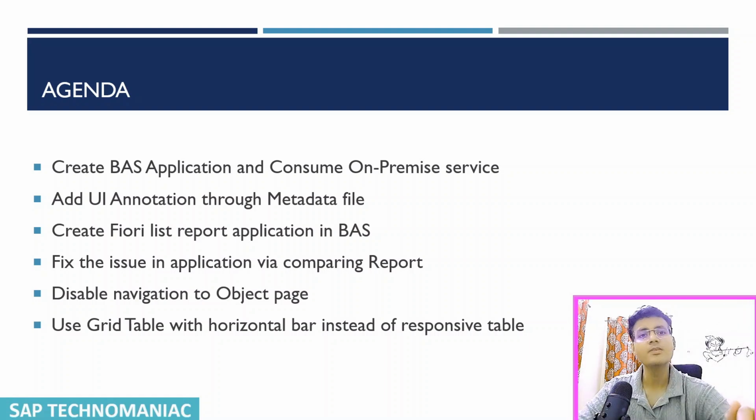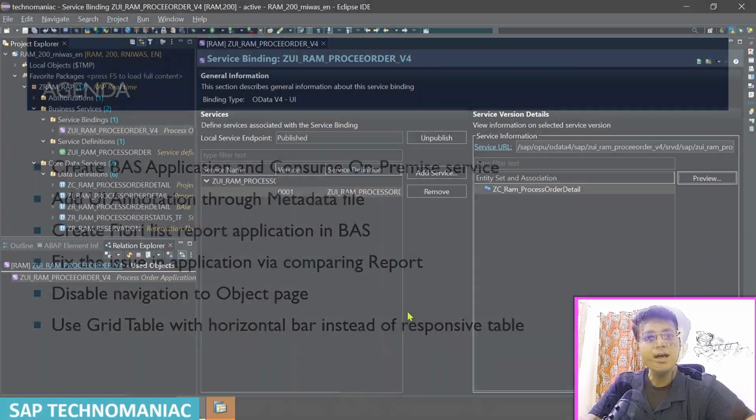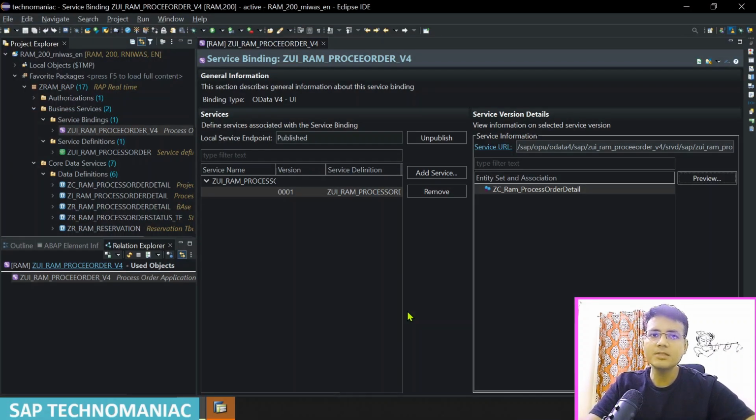Whenever we click on one particular line of the list report page output, it will go to the object page. I don't want to go to the object page because in ALV there is no functionality like that currently. So I just want to disable that particular navigation. Not only that, I want to display all the fields in one row using the horizontal bar. That is not possible in a responsive table, so I will convert it to a grid table. Let's get started.